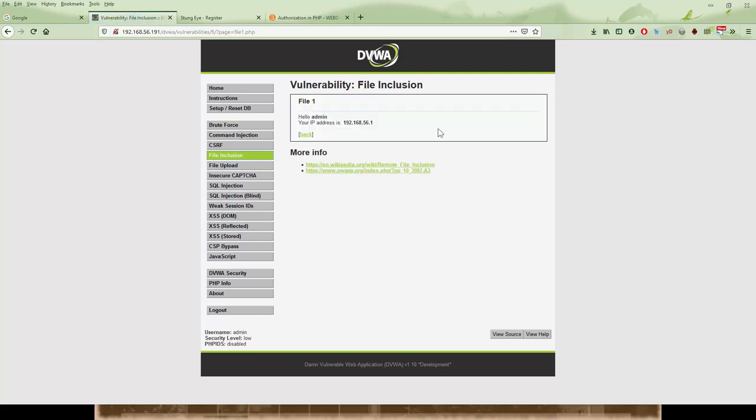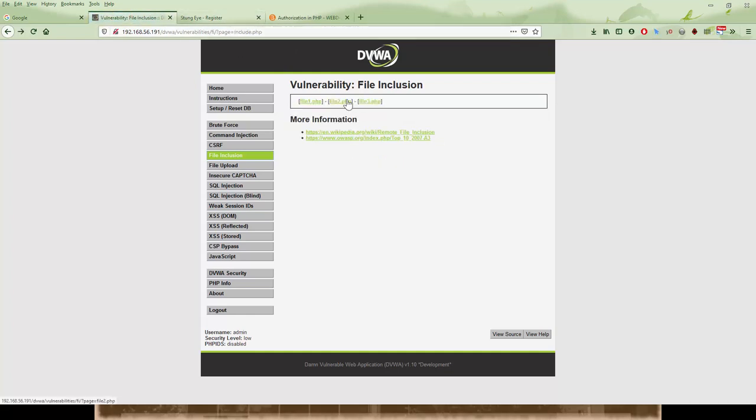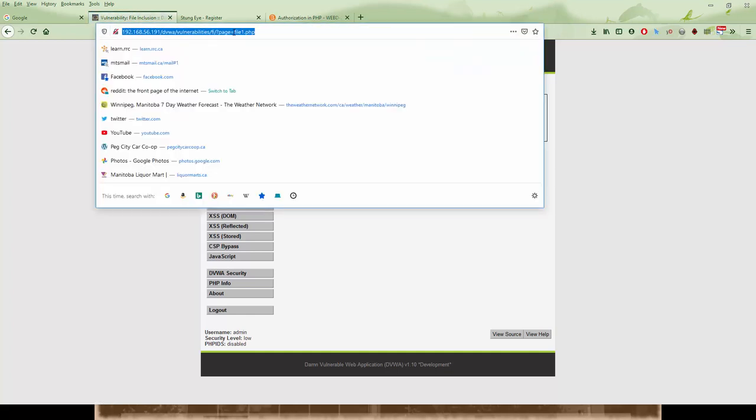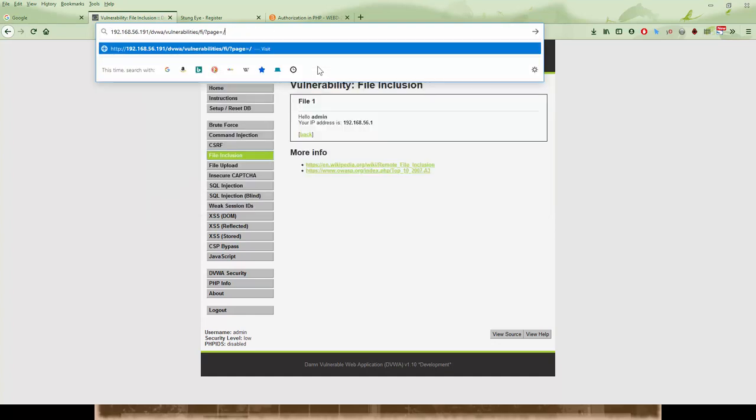Well, here it is right here, and you might have to zoom in on Teams to look at my address bar. But I'm able to click on different files, and it'll include it at that point. The problem is that I can also go outside of the document root. It's like I'm saying page is equal to file one. Well, I can actually say page is equal to /etc/passwd.